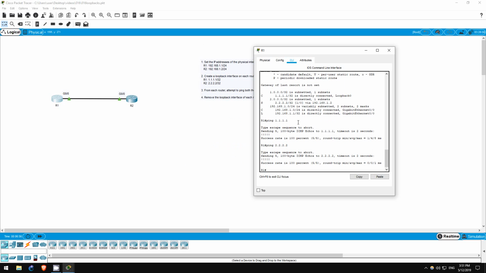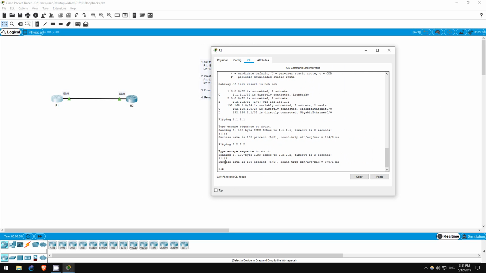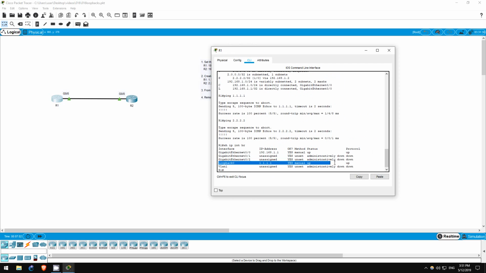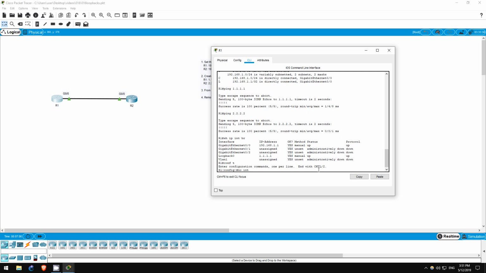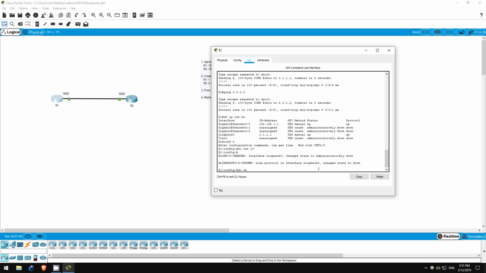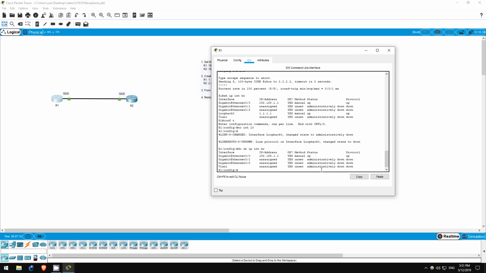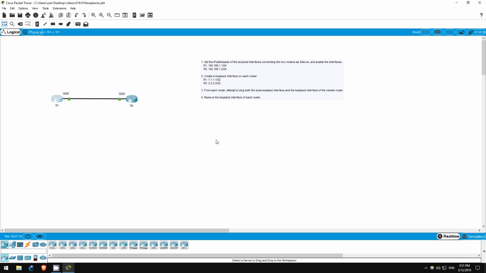Let's do the same on R1. Show ip interface brief. There's loopback 0. Conf t. No interface L0. Do show ip interface brief. We have successfully removed the loopback interface of each router. That's all for this lab.